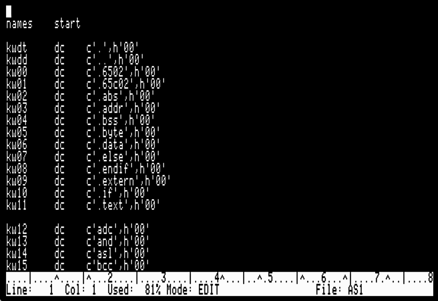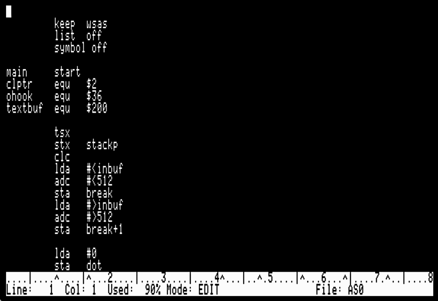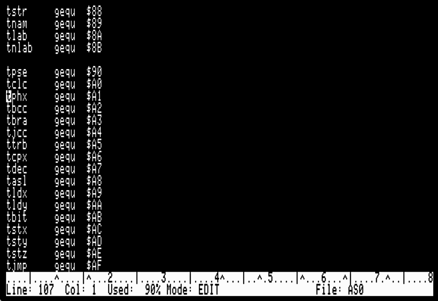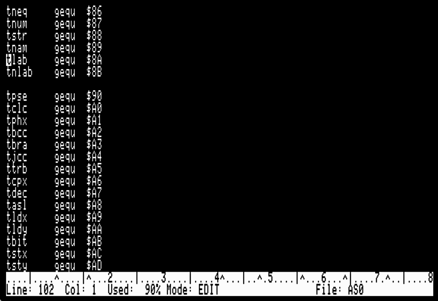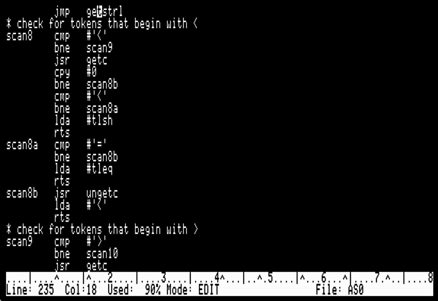So this will be in the file AS1. Oh, hang just a minute. Let's go to AS0 because that's where these are. Yeah, actually, it's all going to be in AS0 anyway, not AS1. That was a mistake. Yeah, I have tstir. There we go. All right, so I know that if I got a string, it's tstir.